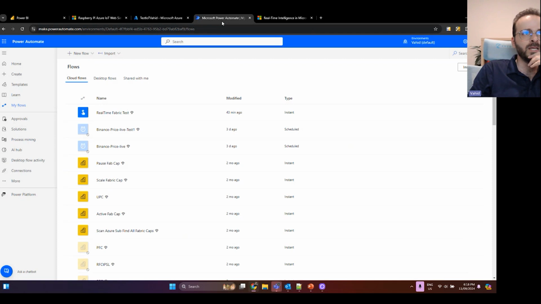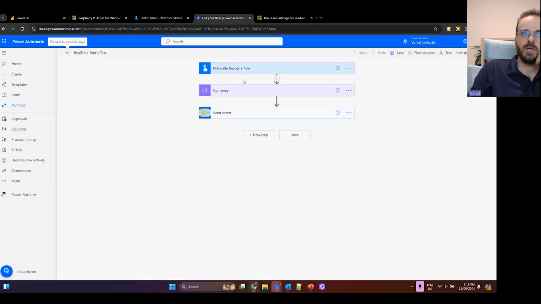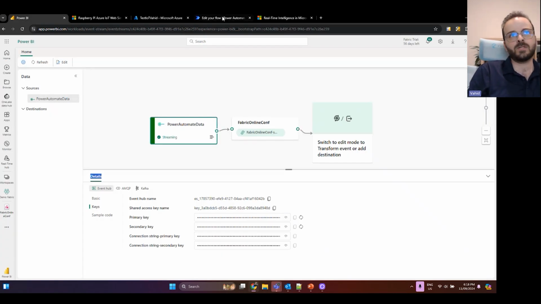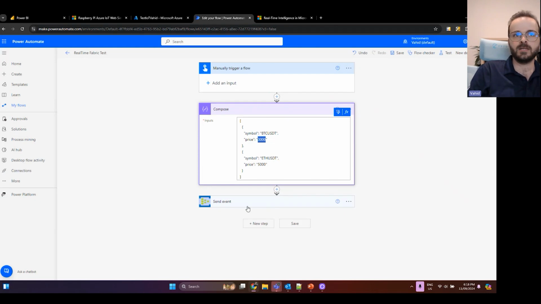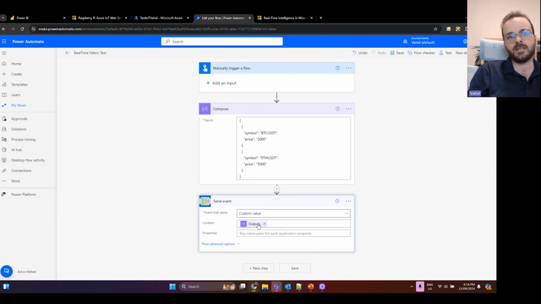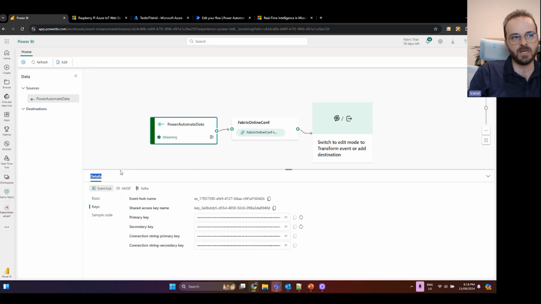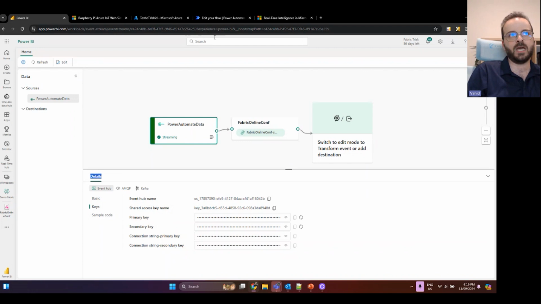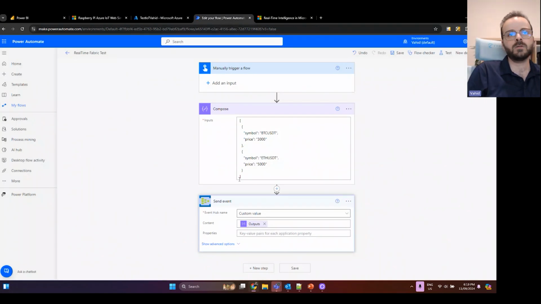So I created this flow before. It's very easy. Manually triggered, I created JSON like a Bitcoin price and an Ethereum price, and added some sample prices, $3,000, $5,000. I wish the price was that, but it's not. Those are just sample data. I want to connect this to Power Automate so that whenever I run it, it sends an event here, and that event needs to be saved here, because the data I will receive is JSON. So any proper JSON code will work here.